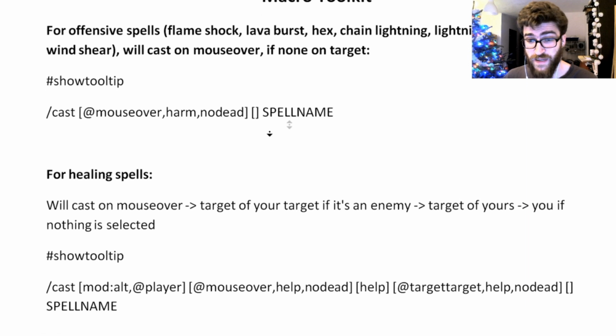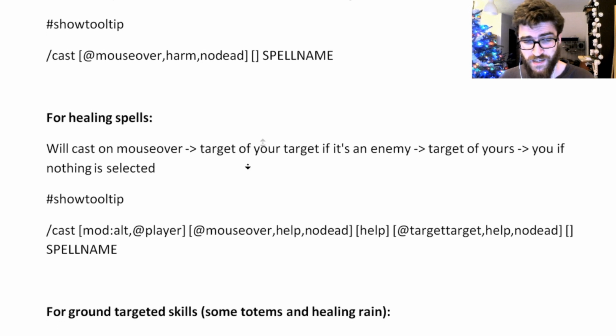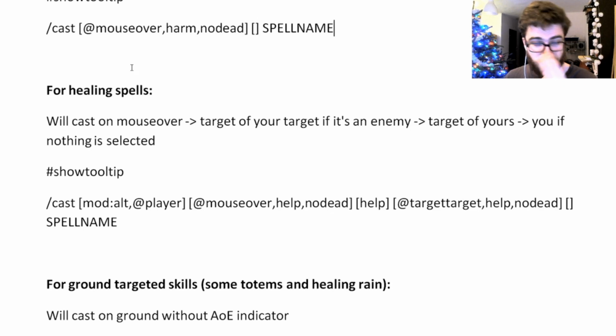Now, for healing spells, I'm going to be telling you to use a bit more elaborate of a macro. It basically is going to be a macro that does a few things in an order, right? So first of all, it will cast on mouse over. I suggest you use raid frames or dungeon frames to mouse over things, because all those things will be bigger for healing and more readily available as well.